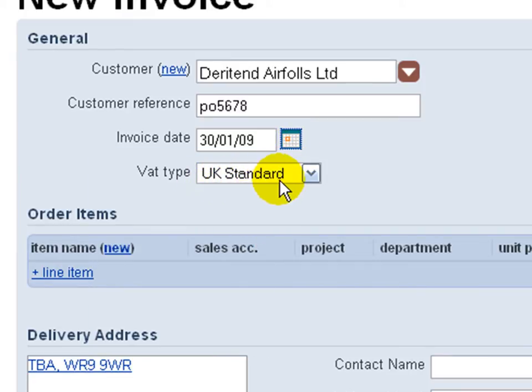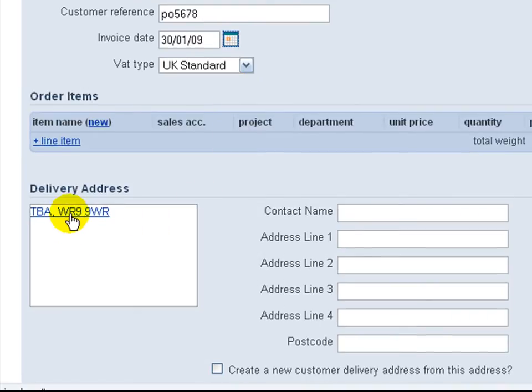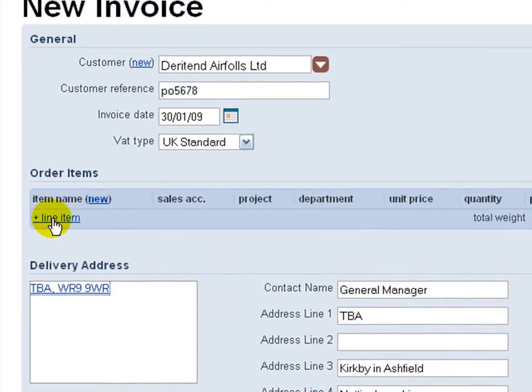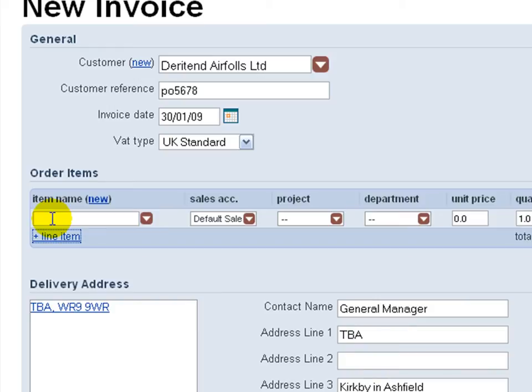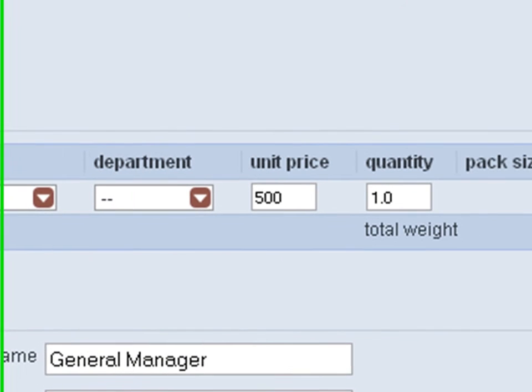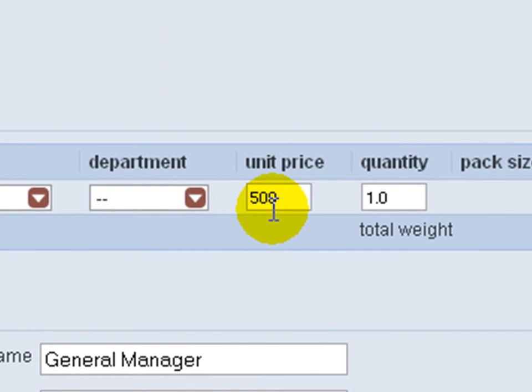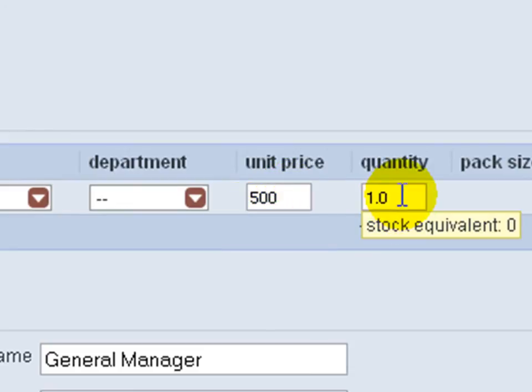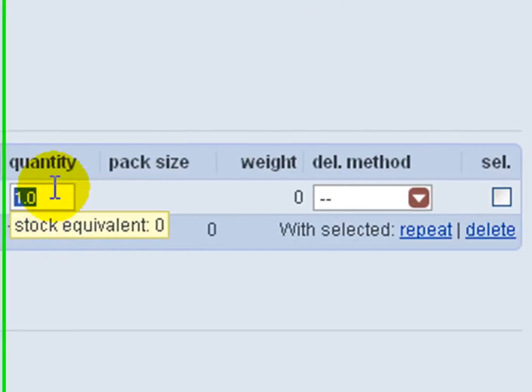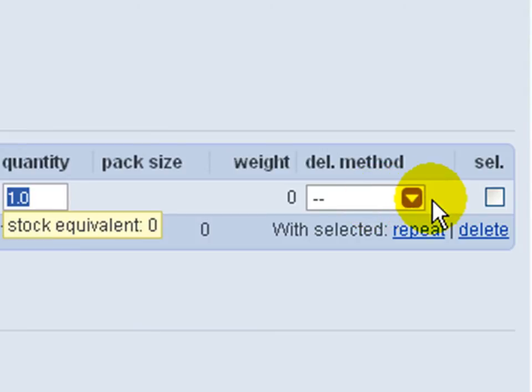And VAT type is UK standard. The delivery address can be selected from here. And we click Add New Line Item. This time we'll select a non-stock item, Professional Fees. A unit price is given, and any discount that this customer is entitled to can be netted out at this point. We are going to charge this customer for 1 day, and delivery method is not relevant here.